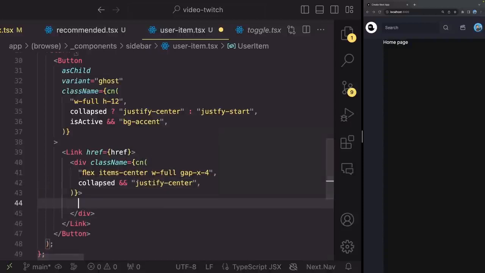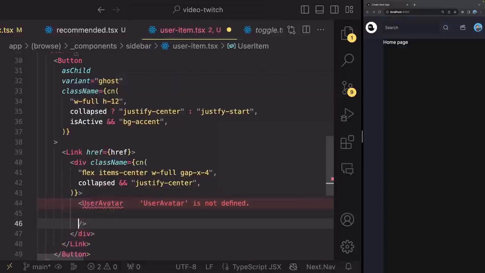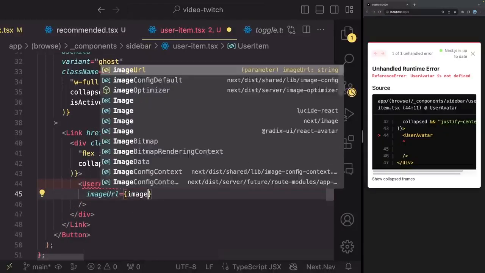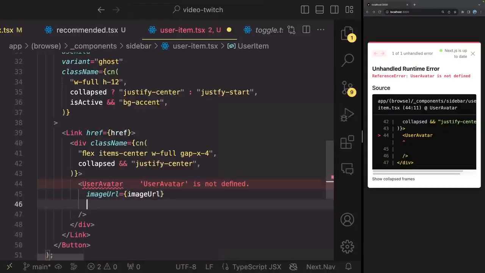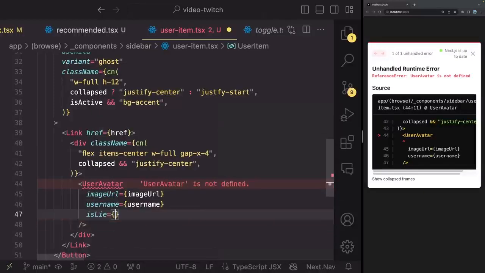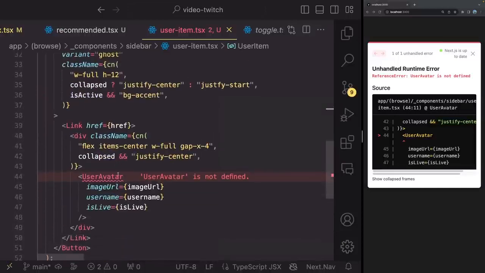Great. And what I want to render inside is the user avatar, which is a component we're going to have to create. So add a user avatar here. And let's immediately pass in the image URL, which is going to be the image URL which we have from the props, username, which is going to be username, and is live. So we have all of these 3 from our props right here. And now let's go ahead and create this user avatar.